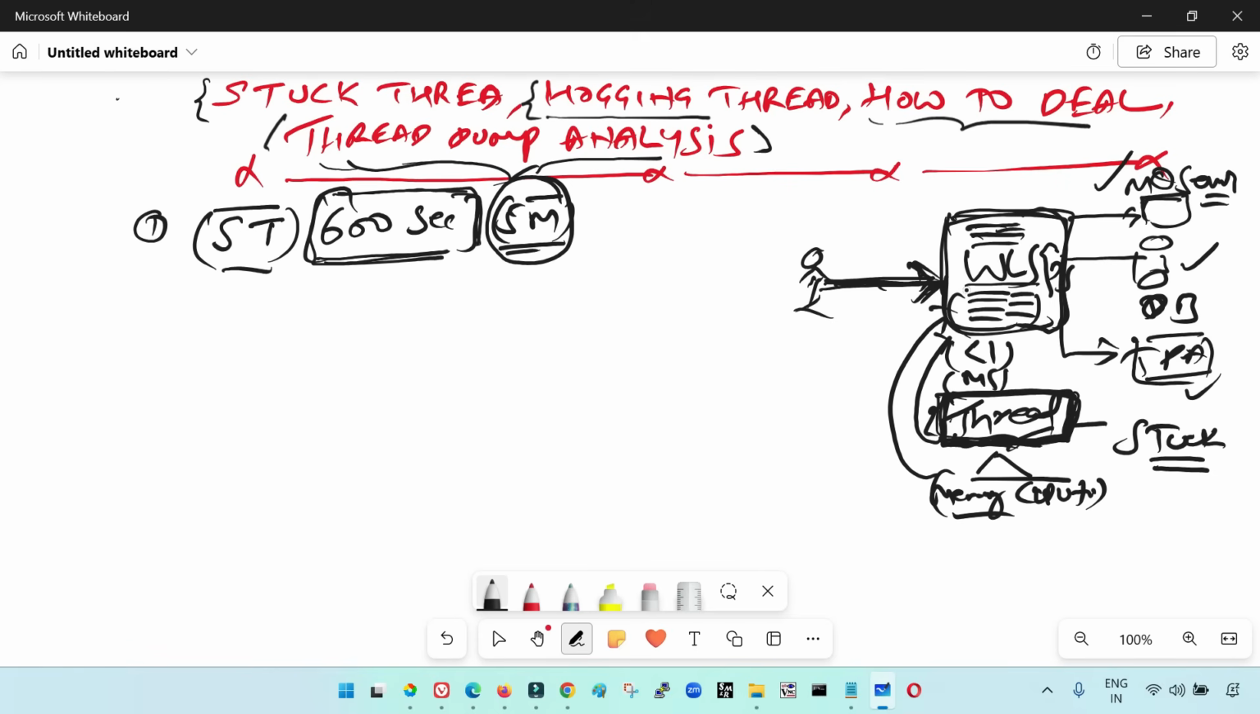So the default setting is 600 seconds, and we are expecting that every transaction should get completed within that maximum time. If it takes longer than that for the execution, then I am going to declare this thread as stuck. This is a problematic thread. This is not expected, and we have to understand and analyze why it is taking such a long duration.